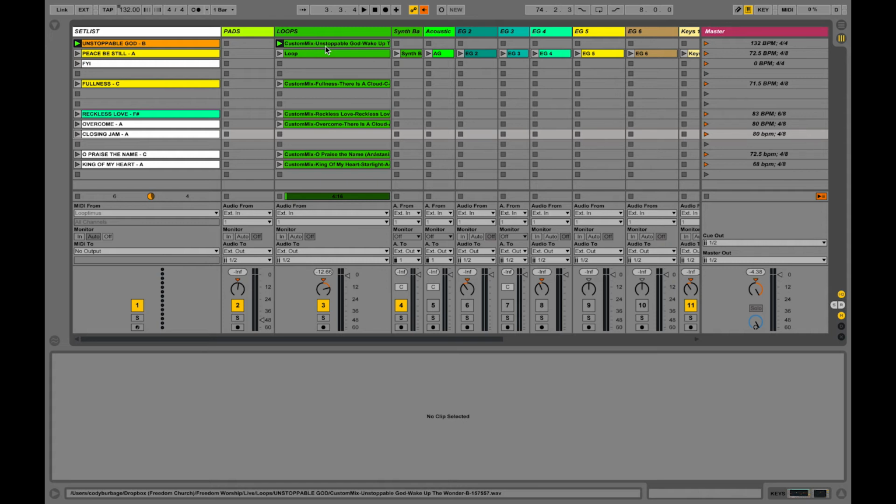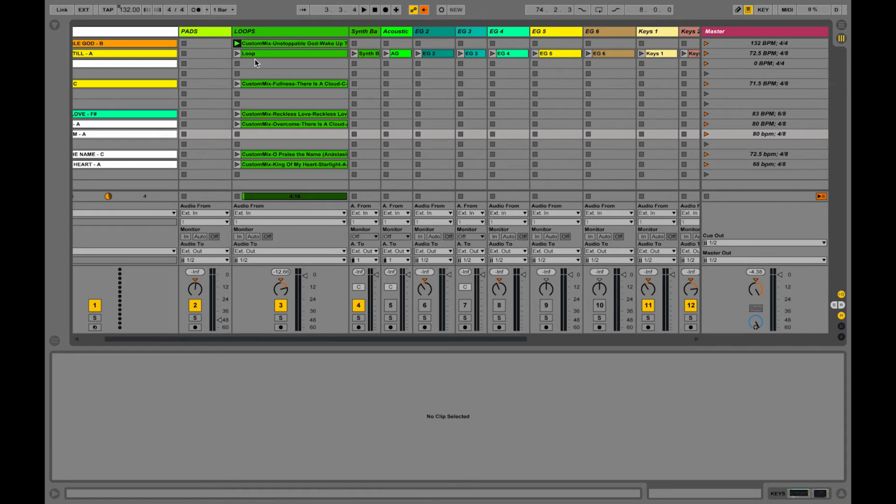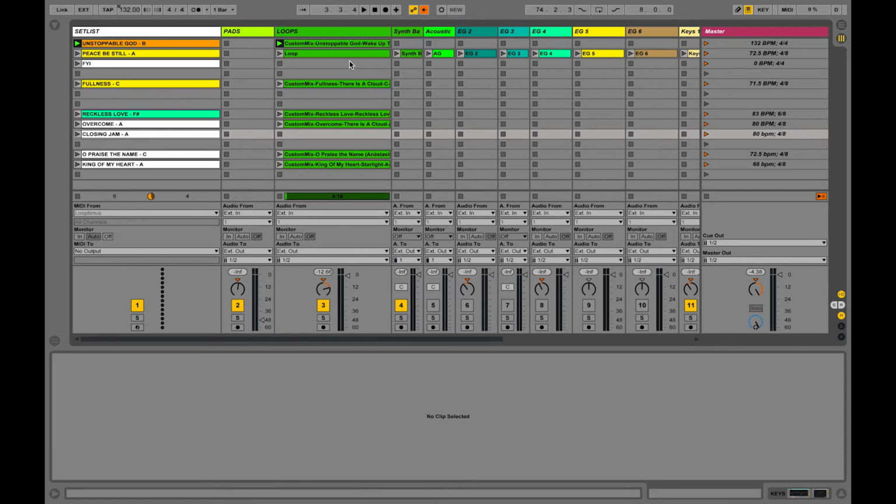And sometimes we make our own loops if we want to change up the arrangement of a song because we've been playing it for a while. But all of these are from multitracks.com. And you can do different things. You can do a one mix where it's like $15, or you can buy the entire multitrack, which is where you get all the different files, which is what Peace Be Still is here. And that's like $35 or something like that.